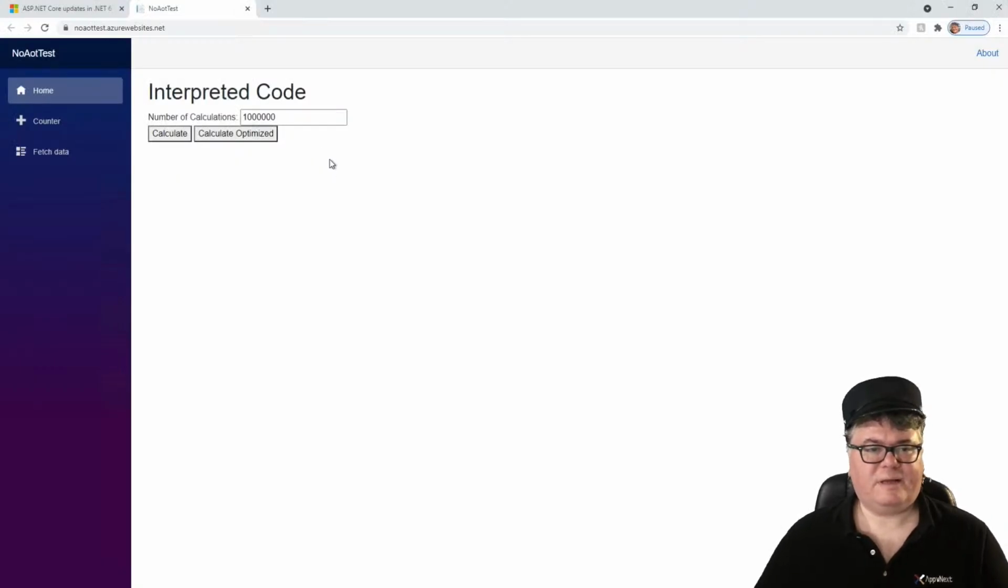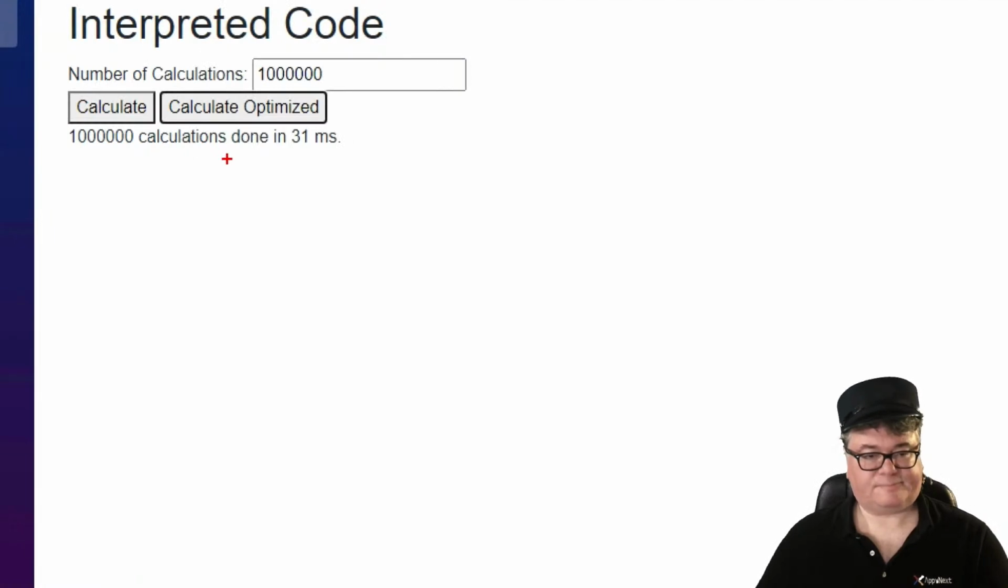And the first one to come up is no AOT test. So let's try the regular calculation. That's now about 1.4 seconds. And the optimized version, 45 milliseconds, 32 milliseconds. Not bad.